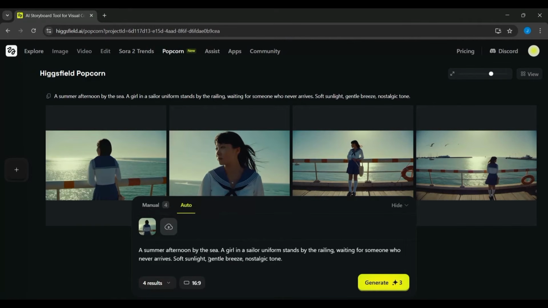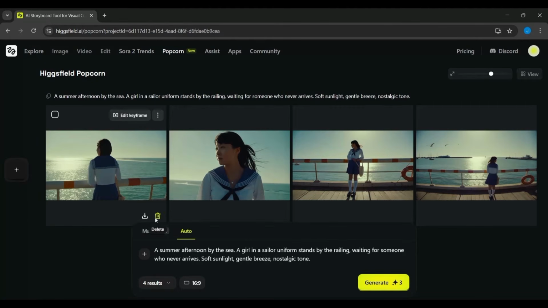Now, just below that, you can see 2 modes, manual and auto. Manual mode gives you full control. You decide the story direction, the references, and how the scenes connect. Auto mode, on the other hand, lets the AI take charge and build the whole storyboard from a single description.